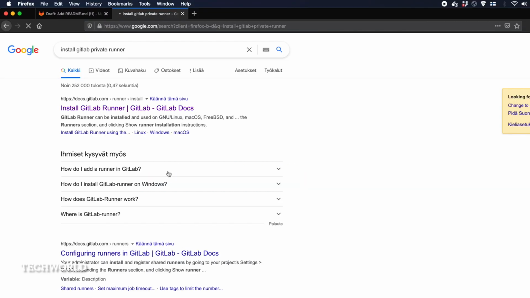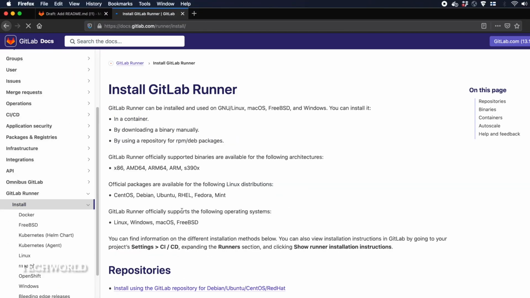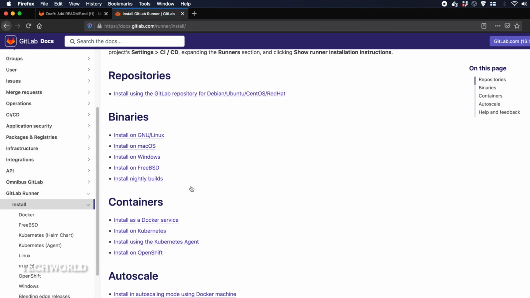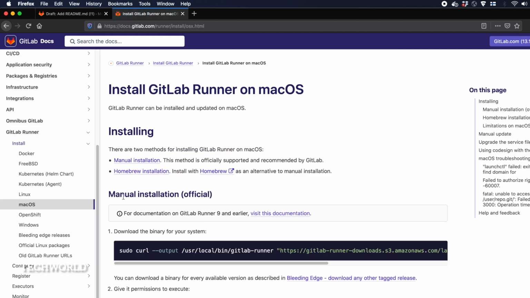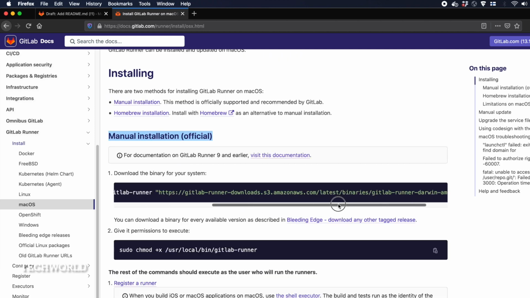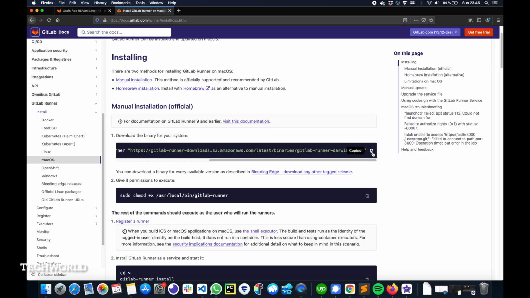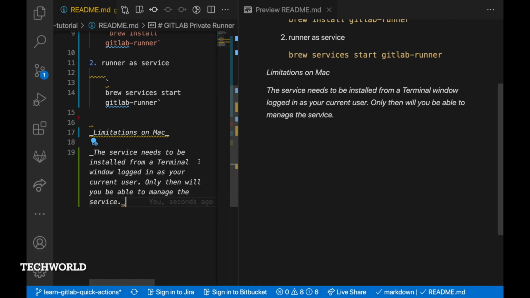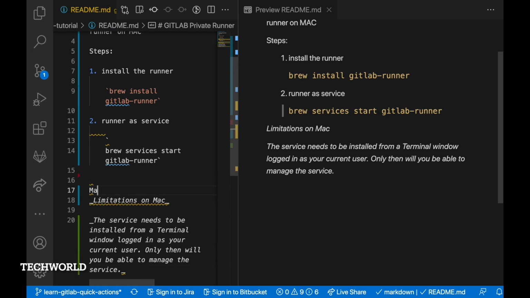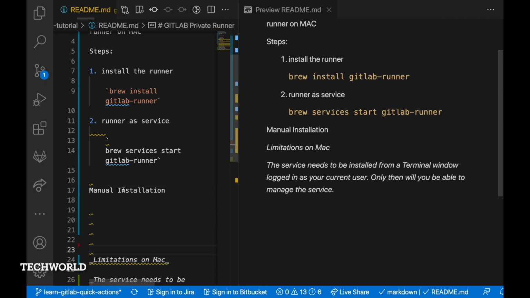Open up a browser, type in install GitLab private runner, and click on the link. Now you can see there are a couple of options for different operating systems: Mac OS, Linux OS, Windows, and some other operating systems. This documentation has a step-by-step guide. First of all, we need to download the binary, and then we need to give it execution permission. When we install it, you will see the binary doesn't have the execution permission, so we need to give it.